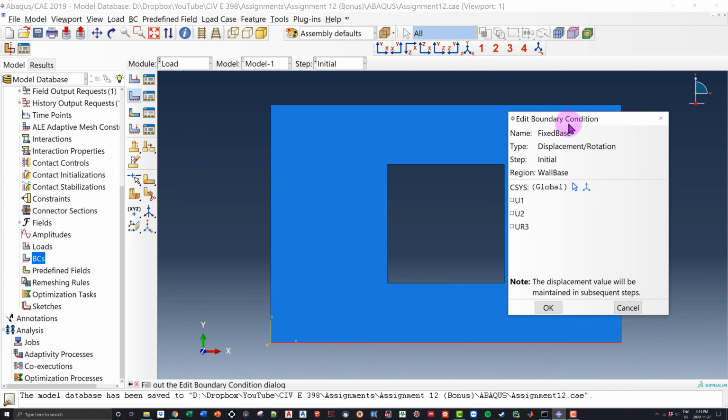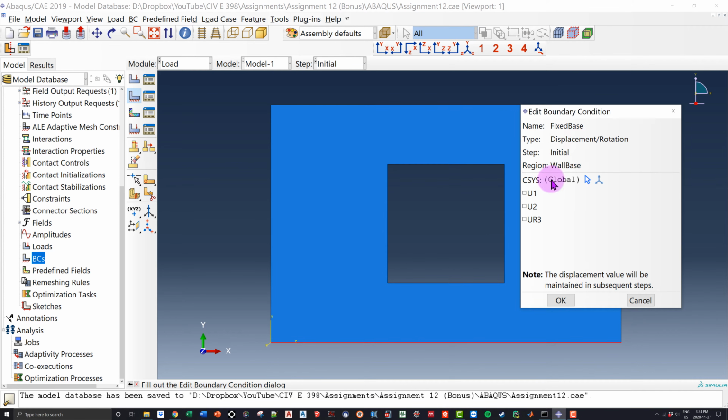And it's going to say, all right, what do you want to do to the base of the wall? Well, we know we want to restrain it from any lateral movement, and we want to restrain it from any vertical movement. Now, again, in these types of models, when we're dealing with these types of elements, they do not have a rotation degree of freedom. Therefore, we do not need to select any sort of rotational restraint. It's already done in the model.